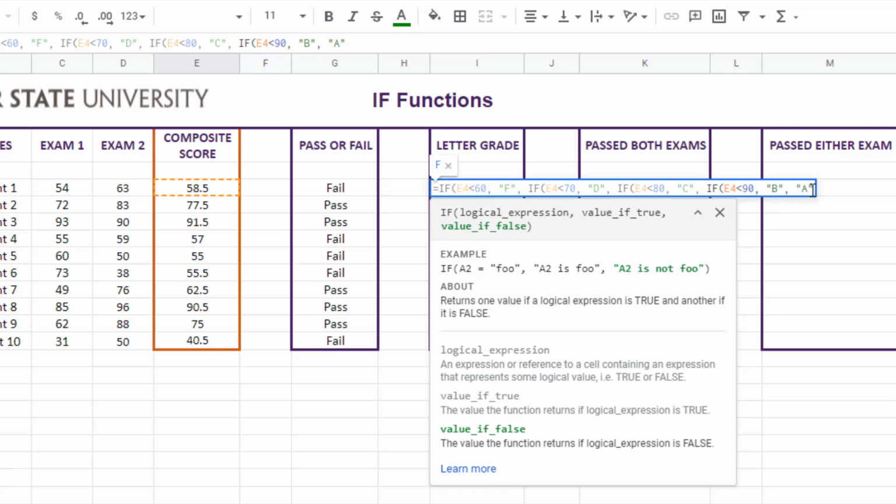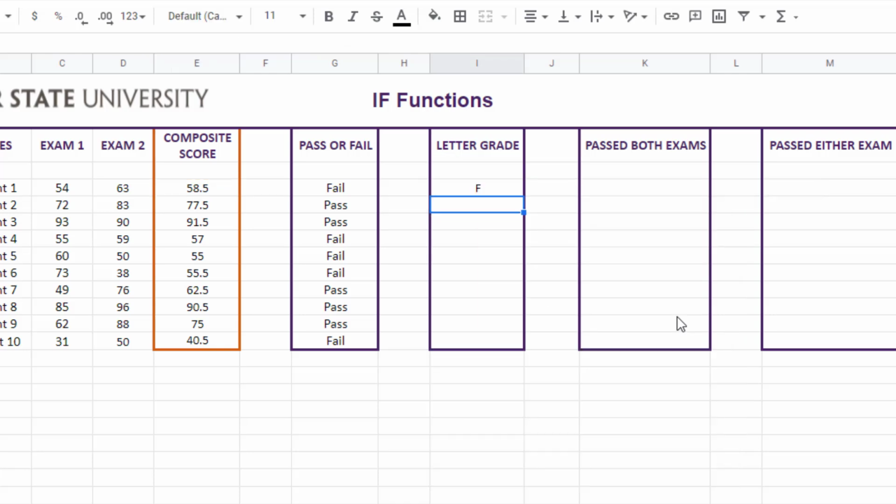In order to close off this function, we need to have an equal number of closing parentheses as we do opening parentheses. You can count them and type them in by hand, or you can just press Enter and Sheets will fill them in for you. The first grade for student 1 is an F.